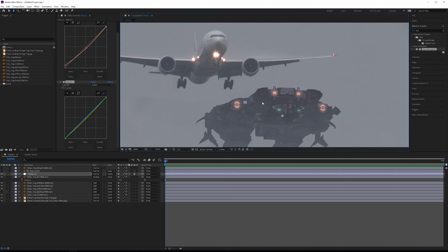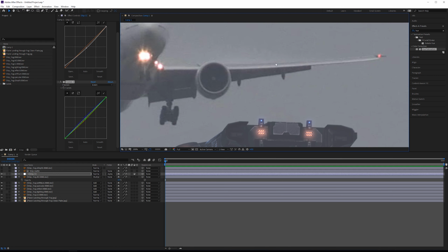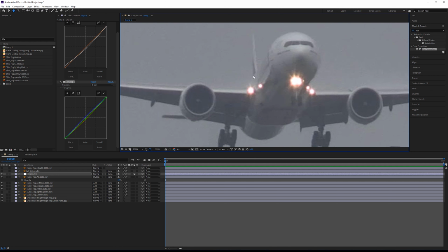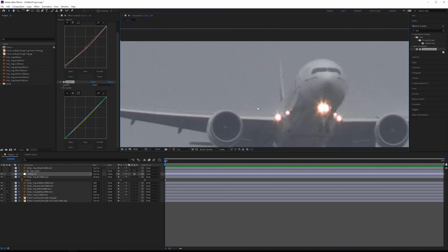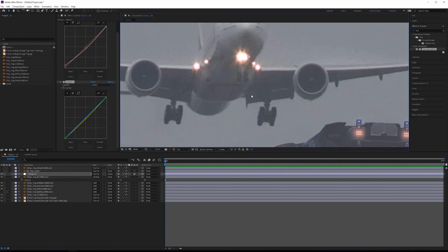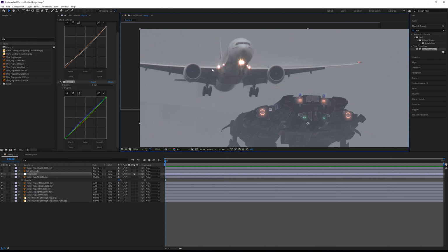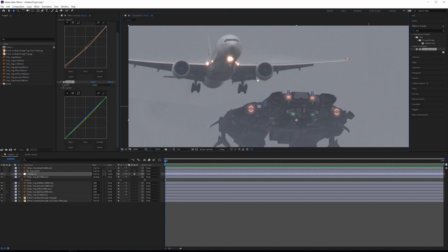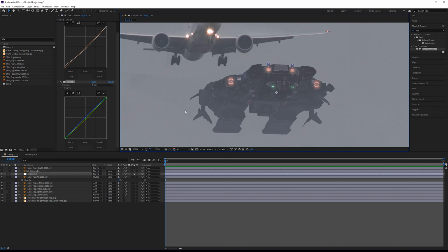Okay, so the next thing is we need to match the defocus blur that we see on this plane. It's not very sharp. A lot of it has to do with the compression of the video file, but if we want to match this plate, we need to match those types of effects as well. So remember, the point of visual effects is to always match the camera. We want to make it look like it was shot on the same camera.